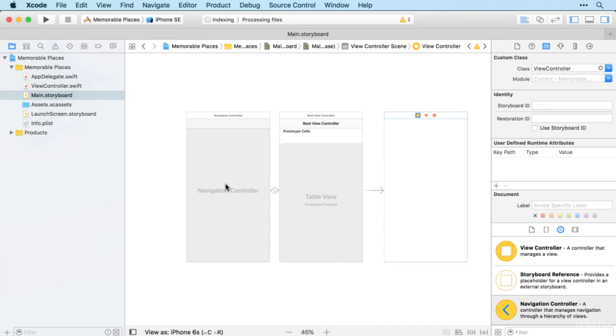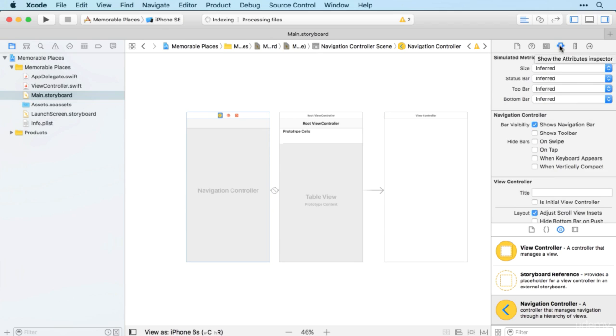So to see it in action, we're going to select the navigation controller and select the identity inspector and make that the initial view controller. So when the app launches, it will be the navigation controller that it launches first. Note, however, that the navigation controller is not a view controller. We don't actually see it at any point, it just controls the navigation. And I'll show you how it does that in a moment.